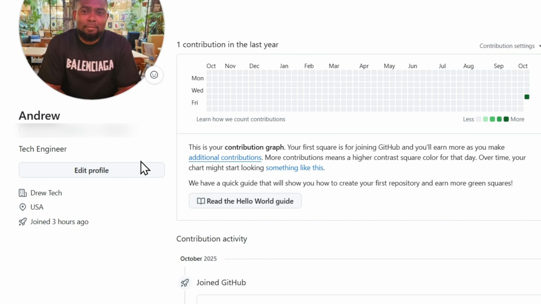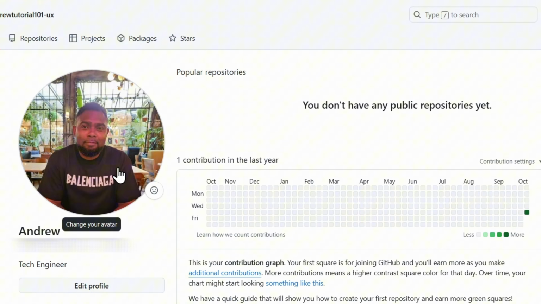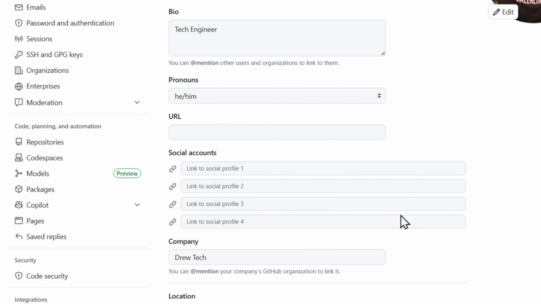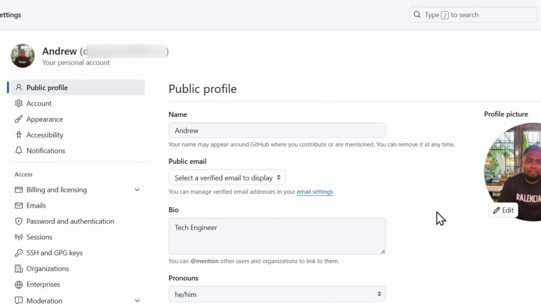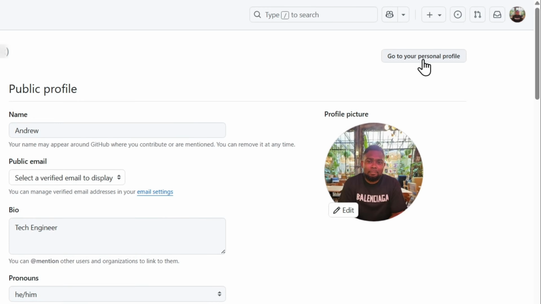Right? So you will see your profile like this, and this is basically what you see. If you want to see your public profile, how that's going to look, you can click on your picture, and this is going to show you your backend view of your public profile. But to view your public profile, look to the upper right hand side. You'll see go to my personal profile.